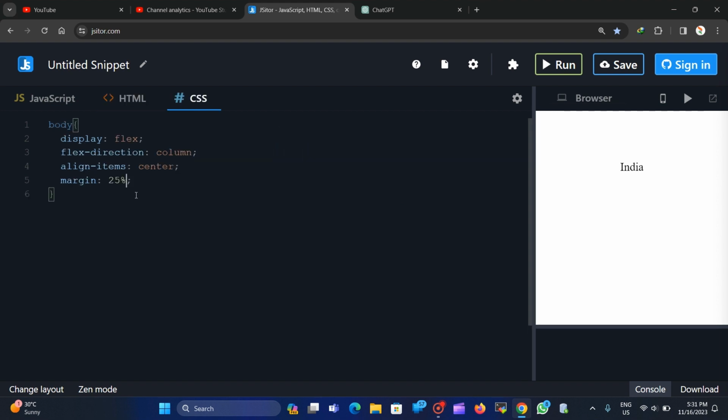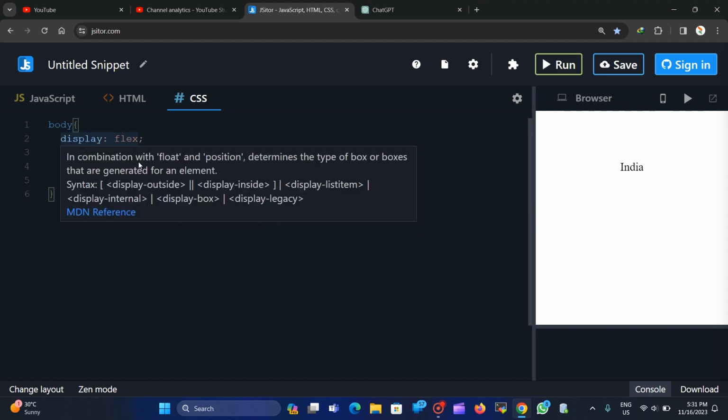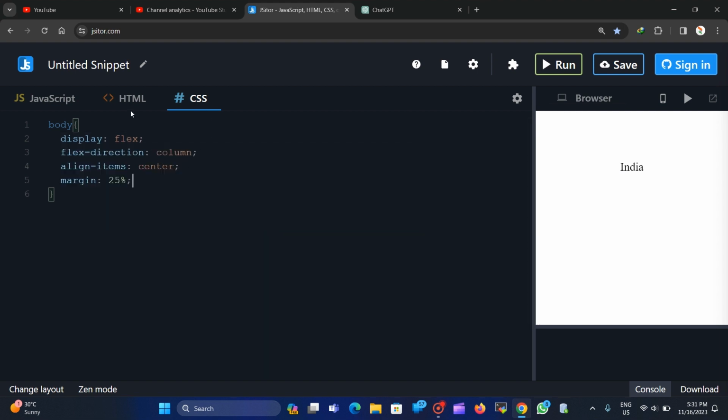So come to the CSS. I have just written some lines of code for bringing this element to the center of the web page. You can see, for this I used flex and all this stuff, right? So this is all about this.